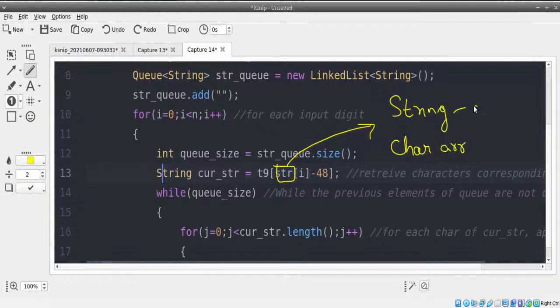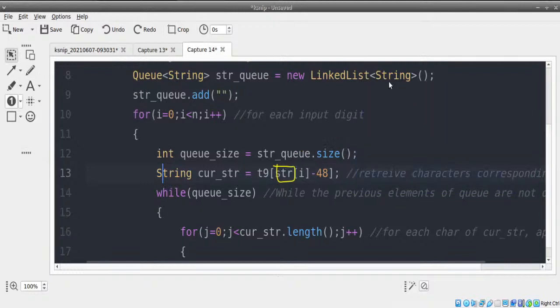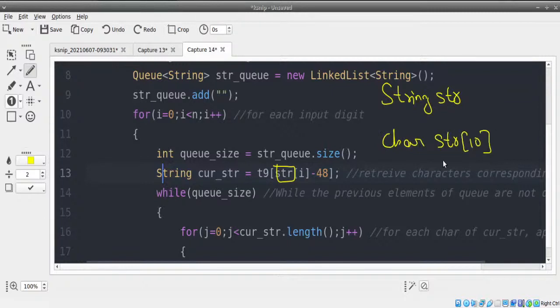If you create string str, this is an object of class string. If you use char str of 10, this is an array of characters. Whenever you have an array of characters, you can use index. But when you have an object of a string, you cannot use index because it's an object. Index is only for arrays. So here, if you want to access any index, we need to use a function from this object.